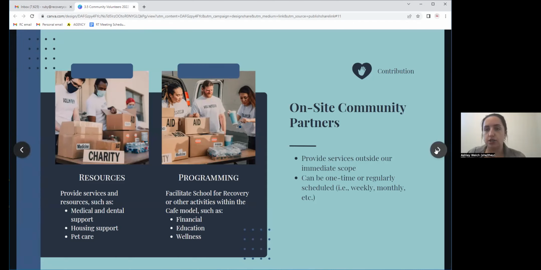Ruby, we have a question in the chat. Okay. Jodine asked, are we supposed to enter our community volunteers in agency?